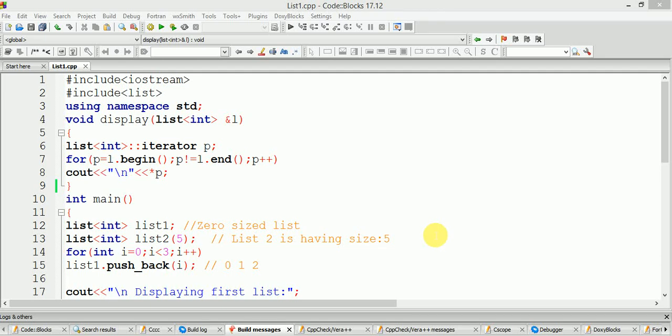So today's topic is program implementation of list. In this particular program we will see various member functions of list and how we can use the list container. First of all, we need to include the specific header file for the container, and I'm using list as a header file because in the program I'm going to use the list container or list class template.